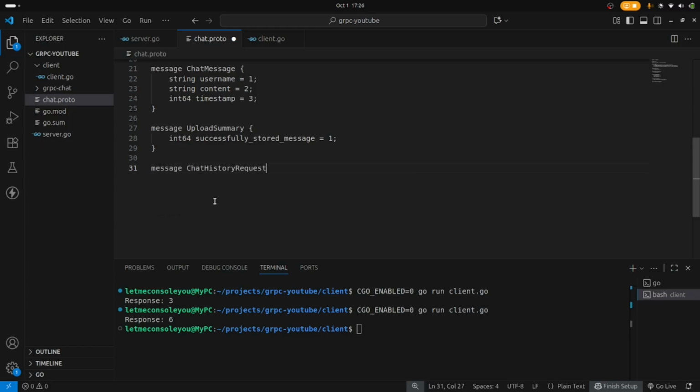So message ChatHistoryRequest, and I will accept a timestamp. Here the client will send me the timestamp, and if the client sends timestamp as 1 or 2, then I will return all the messages after that timestamp. So if the client sends timestamp as 1, then I'll send the messages that have timestamp 2 and 3. I want to send all the messages that have a timestamp greater than the timestamp sent by the client to the server. That is how we are going to implement server streaming.